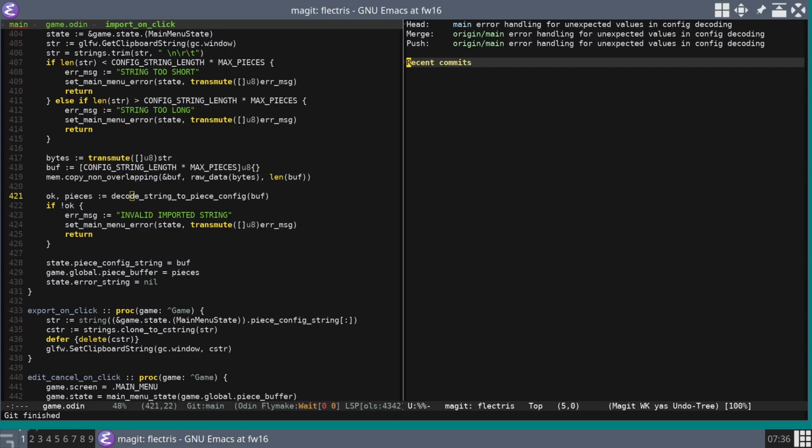Because I don't expect anybody to ever sit and work one of these out by hand and type it in. In which case, invalid imported string just tells you, oh, you probably copy pasted it wrong. So yeah, I think we'll go with that. I think that's fine for now.